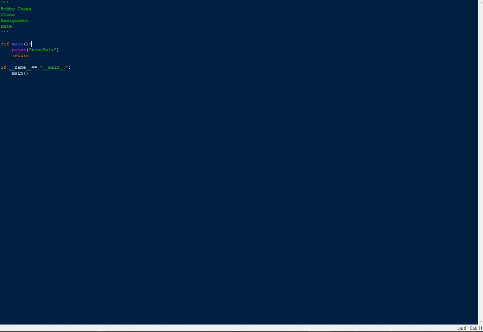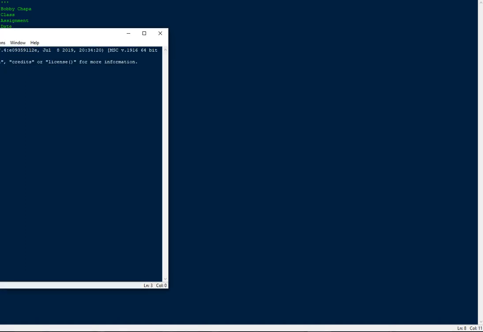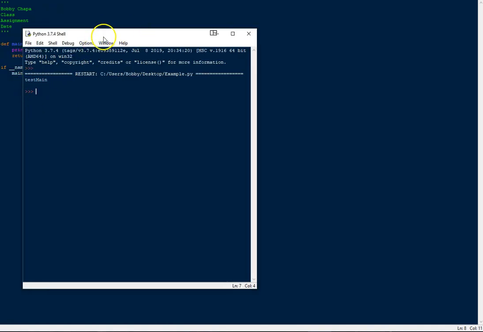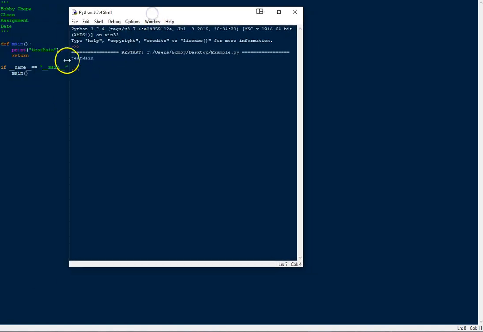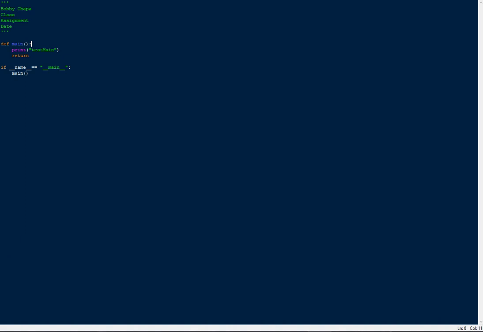Okay, so let's go ahead and hit F5, which is the shortcut key to run, and enter. And we can see right away that our test main was printed out. So we know that we set up our function correctly and it's being called correctly. So that's great. We want to run this test right off the bat just to make sure we haven't made any typos and everything is working before actually writing our code.